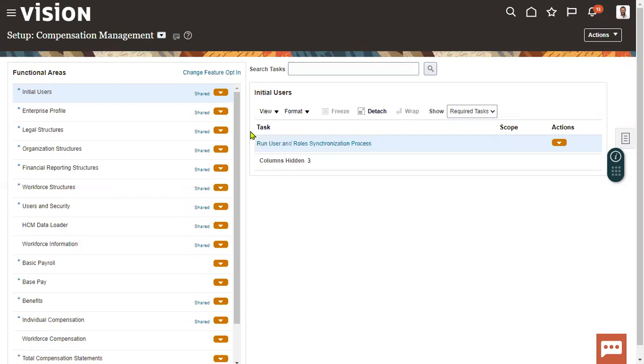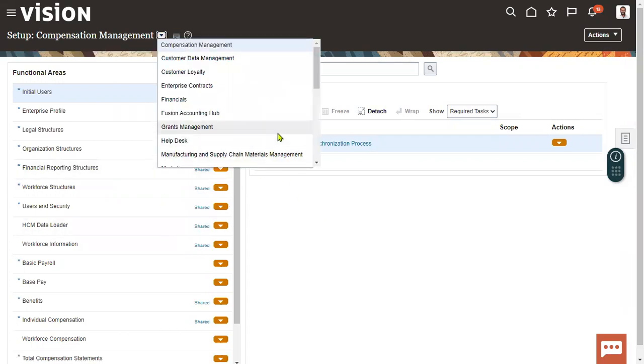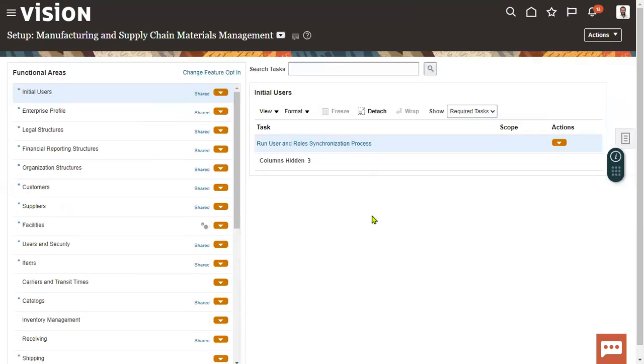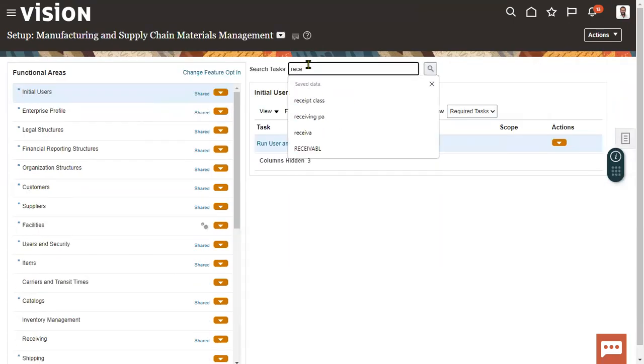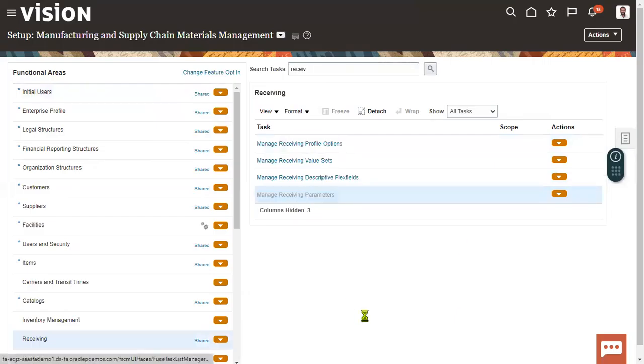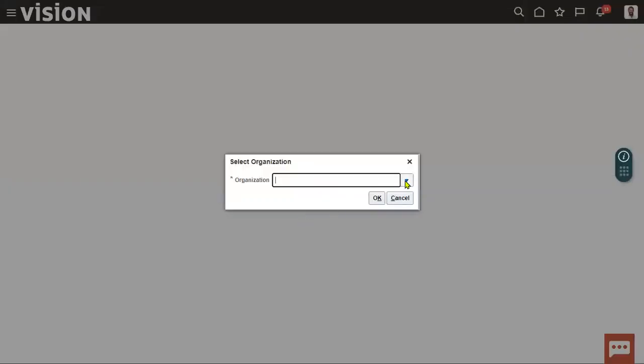Okay. So here, I'll show you exactly where we set up and what the difference is. Let's go to Manufacturing and Supply Chain Materials Management. There is a task called Manage Receiving Parameters. Whenever we choose this task, it will ask us for an inventory organization. We are supposed to choose the inventory organization.